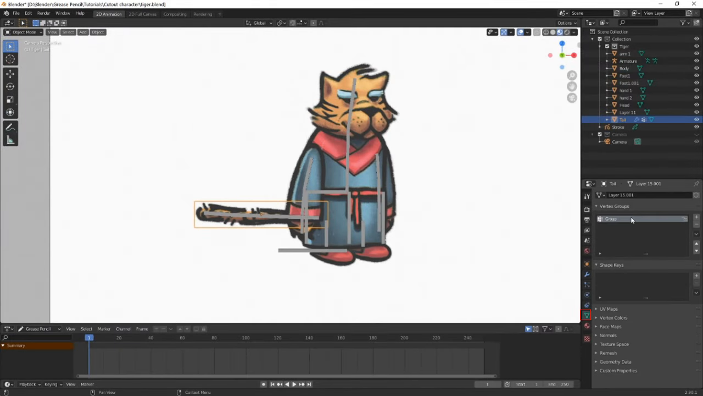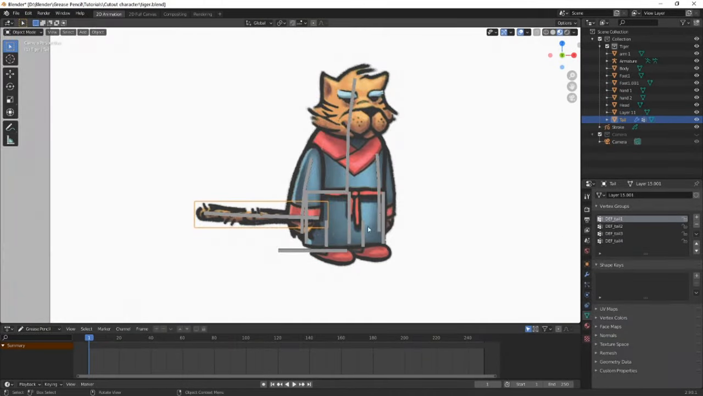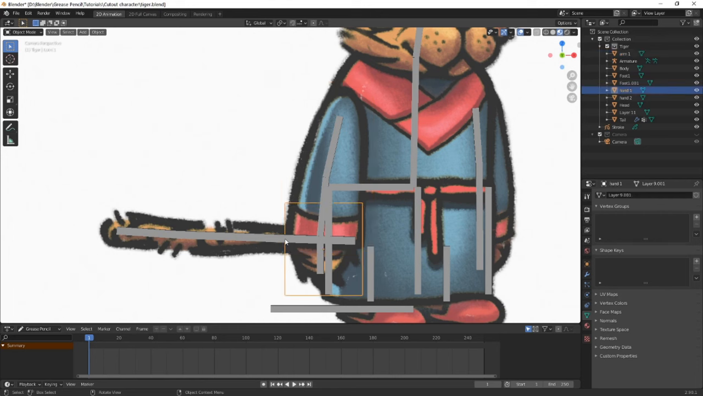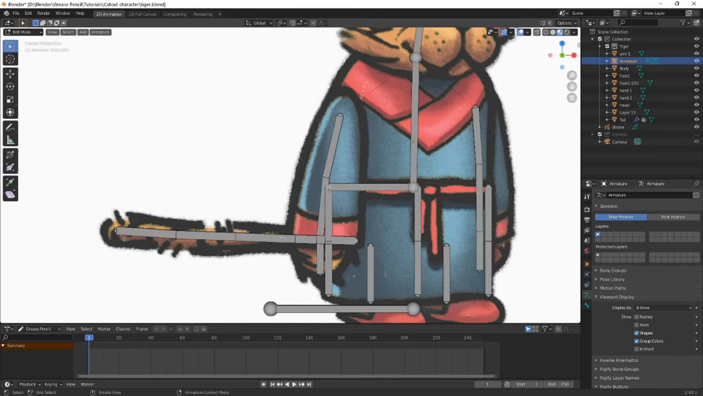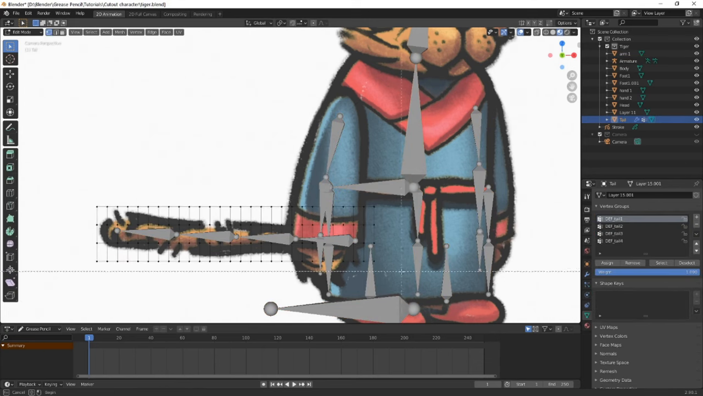Under the Object Data panel, this is the one with the green triangle, we can add vertex groups by pressing the plus button. These are groups of vertices that will be controlled by a bone with the same name as the group. We'll create one vertex group for each bone that will affect the selected mesh. As we just mentioned, for this to work, it's important to match the name of the vertex group to the name of the bone.